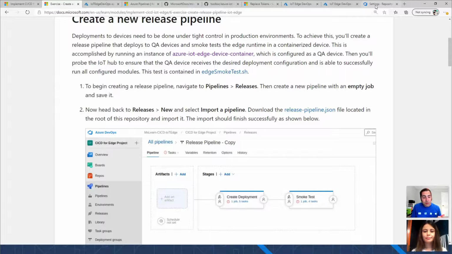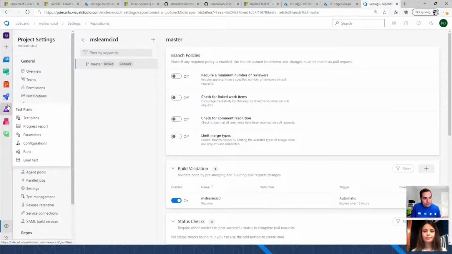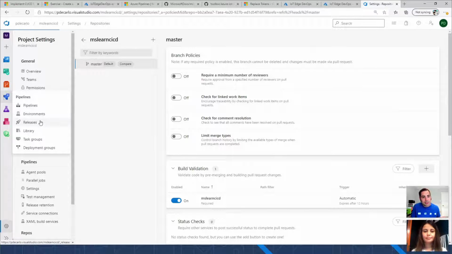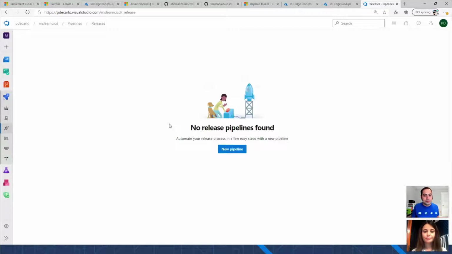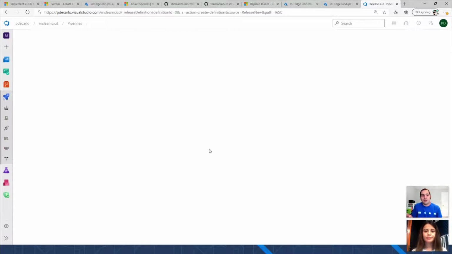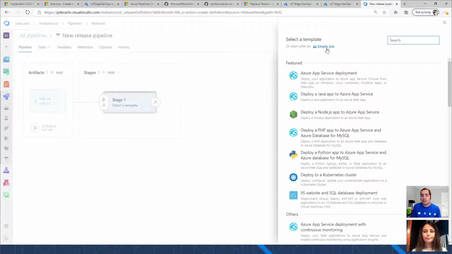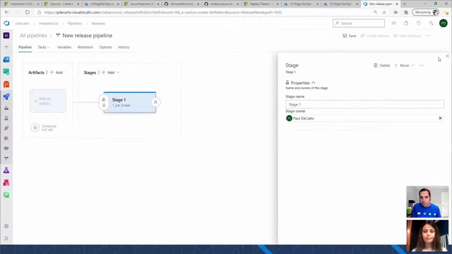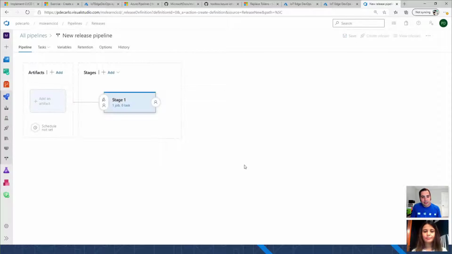So what that means is we're first going to head over to our pipeline section, go to releases, and create a new pipeline. We really don't want to do anything with this pipeline. We're only creating it so that we can get the option to import. So I'll select the empty job, we'll save that, and we'll use the default settings there.